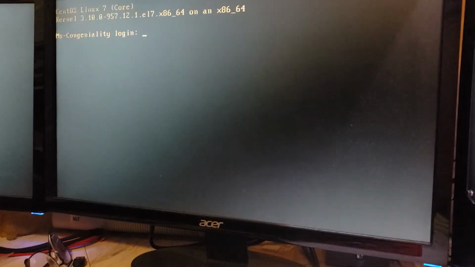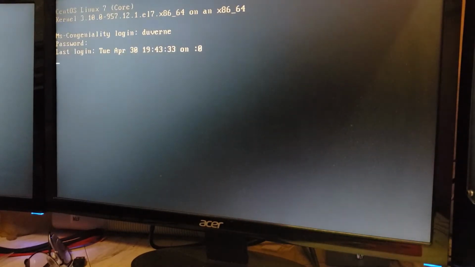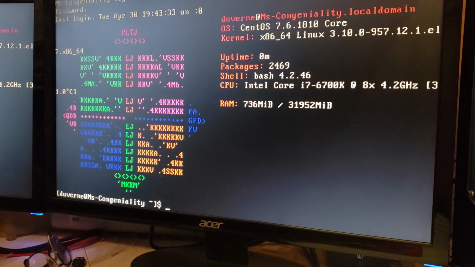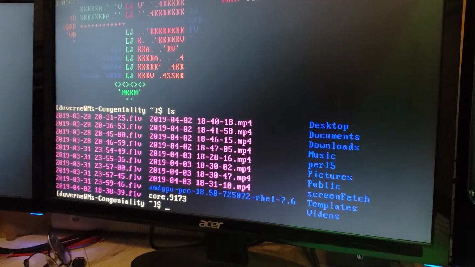Alright, so as you can see, you get the login screen here. So let me get logged in. Okay, so here we are. We're all logged in and everything. As you can see, we're already in the home deal here.